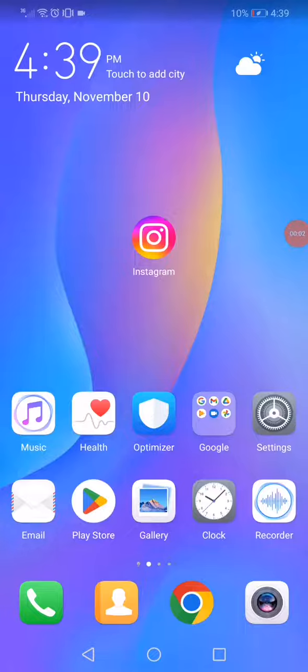How to fix Instagram will limit how often. So this problem is very easy to solve, so please keep watching this video until the end.